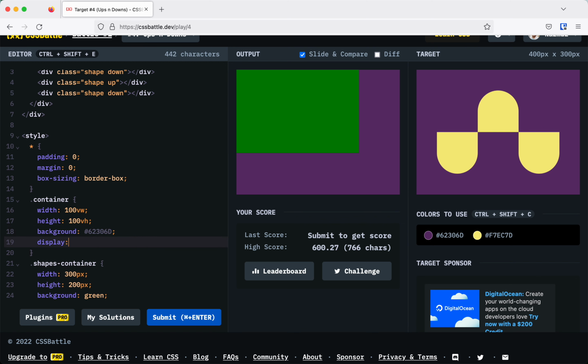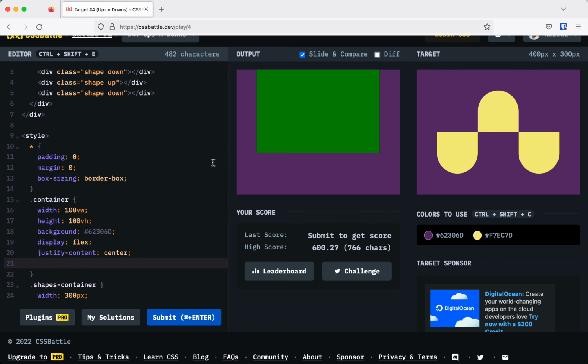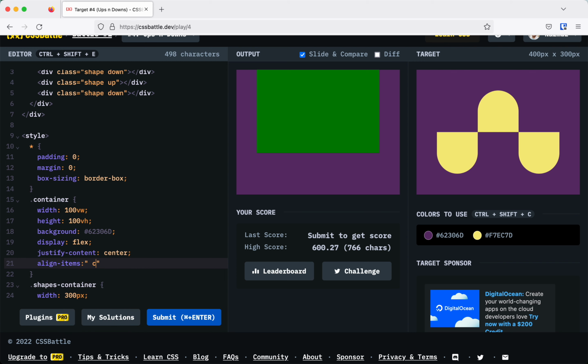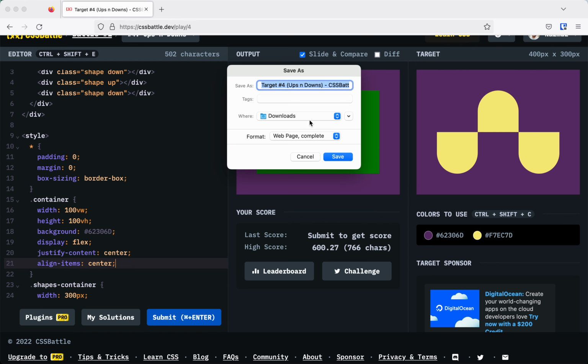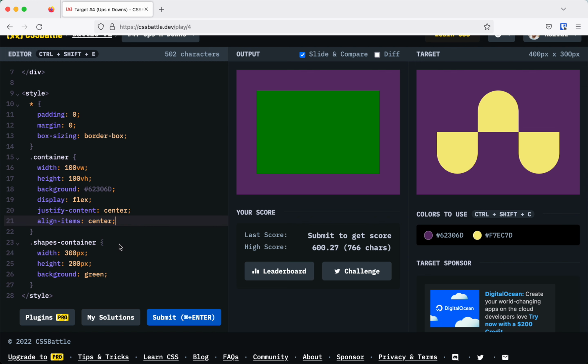So we'll give it a display flex here. We'll give it a justify content of center to center this horizontally. Right there, it's centered horizontally. And of course, if we want to do that vertically, we use align items and set it to center as well. Great, looks good. Okay. Great. Now let's work on the actual shapes.